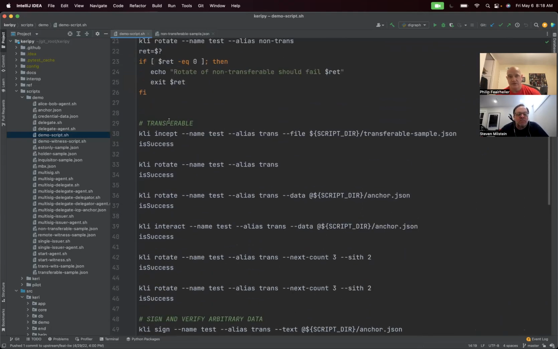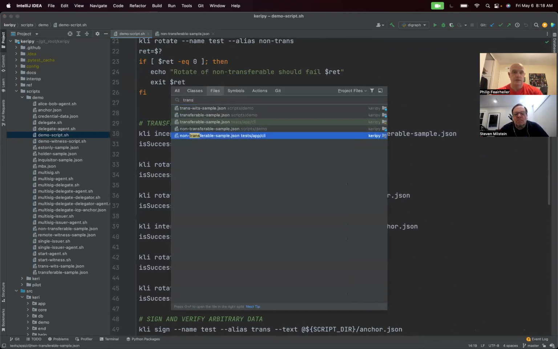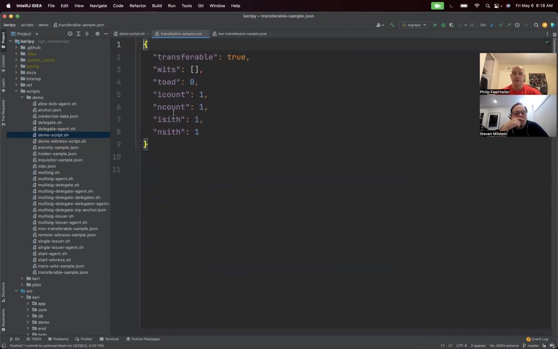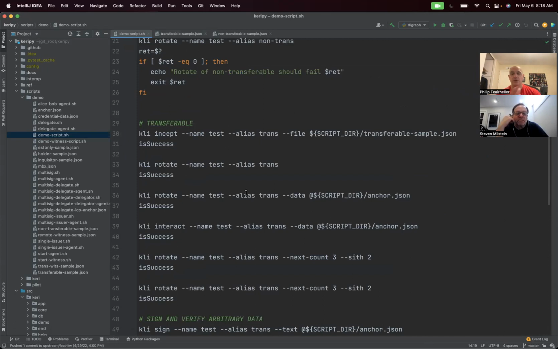Then we move on and we create a transferable identifier. I'll open that file. The only difference between this and the previous one, because we're not going to do witnesses quite yet, is that we have the flag transferable equals true. And you'll notice when we create those two identifiers that they have different prefixes on the identifier, which, because all cryptographic material is encoded in qualified base 64, we have a derivation code on the beginning that indicates one is a non-transferable and the other is a Blake 3 hash of a transferable identifier. It's B versus E.